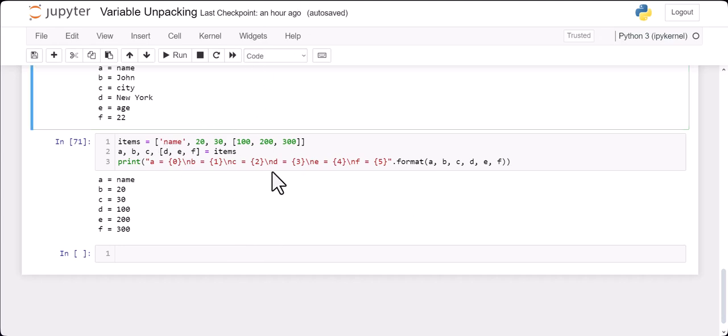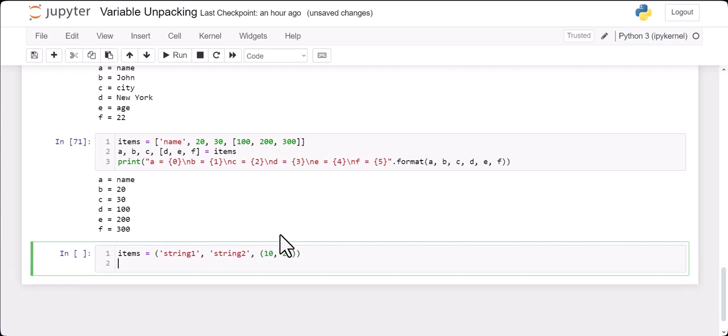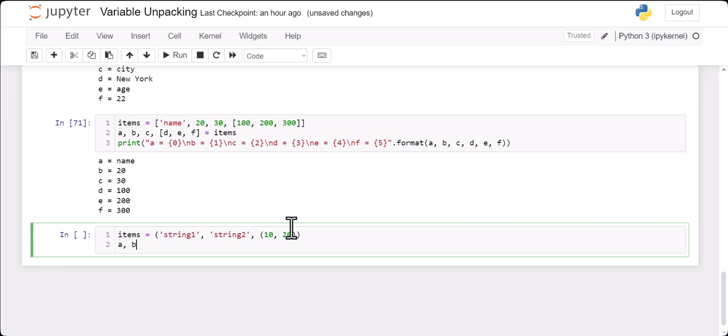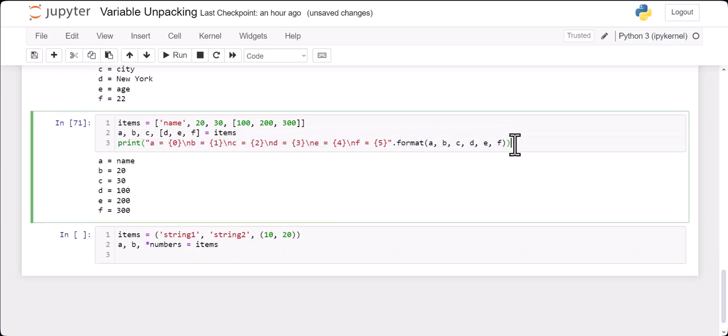This would help you in different scenarios. Let's say that again we have items, and let's define, this time, a tuple. The first one is string 1, the second one is string 2, and the third element is another tuple containing 2 numbers. And then we could just say A, B, and star numbers equals items. And let's see if it works.